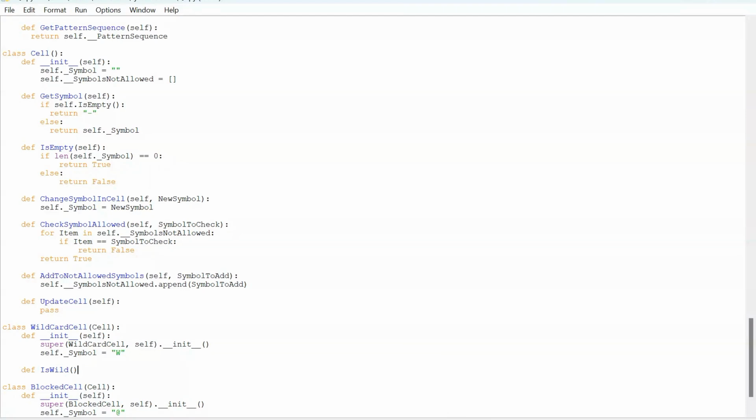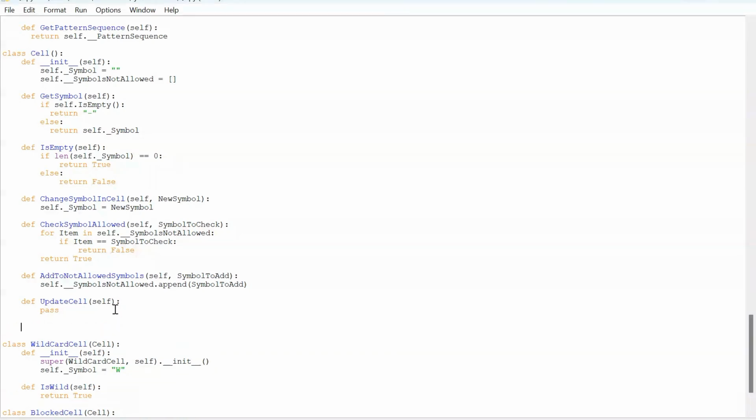So what this new method is going to do is determine if a cell is wild or not. So what I'm going to say is def is_wild, and then it returns true if our card is wild. Before we move to the next part of the question, we need to make sure that this accessor method is also defined in our cell class.